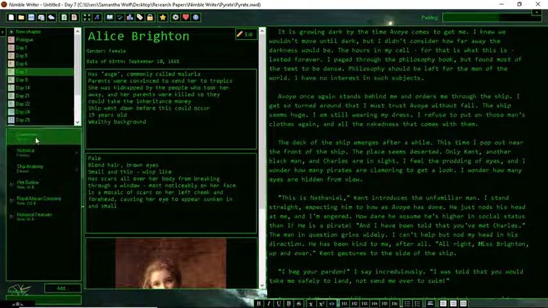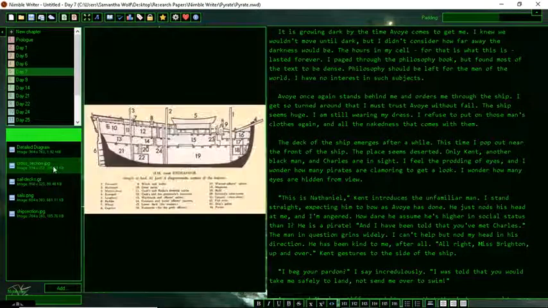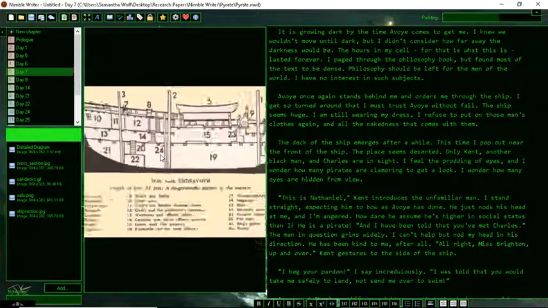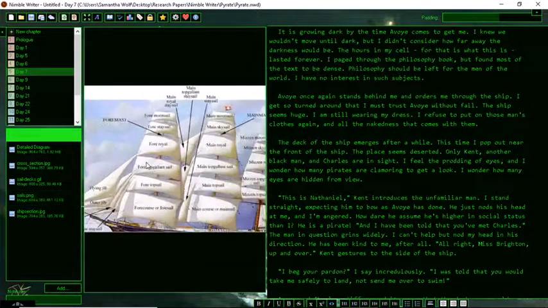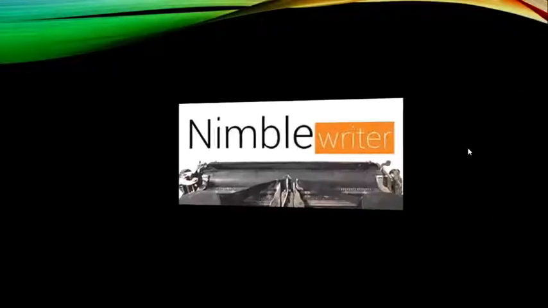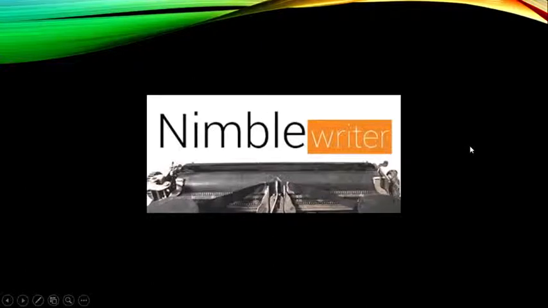Images can also be created as their own notes, which is particularly helpful when trying to keep track of a complicated environment. That about does it for this short tour of Nimble Writer.